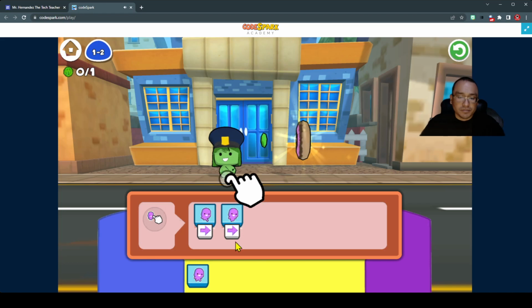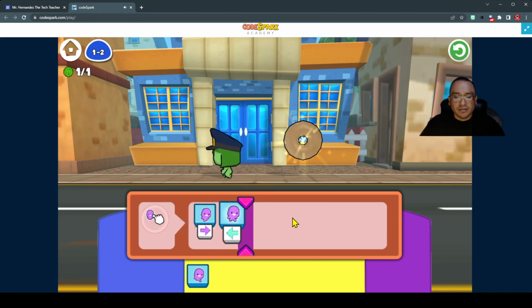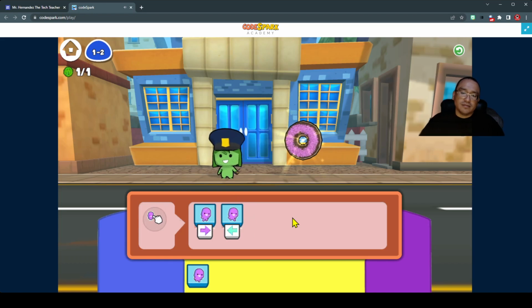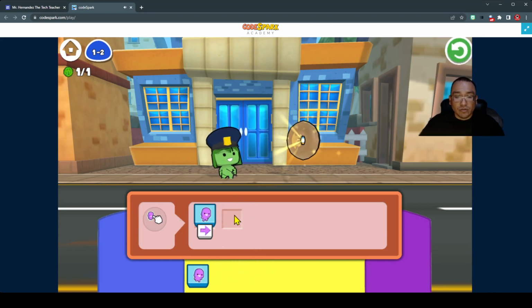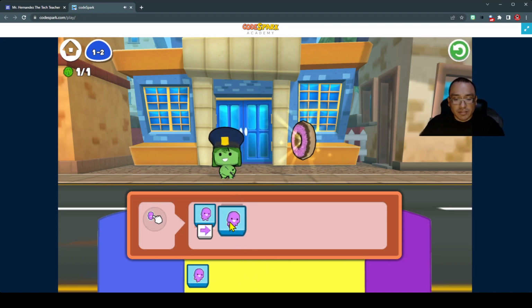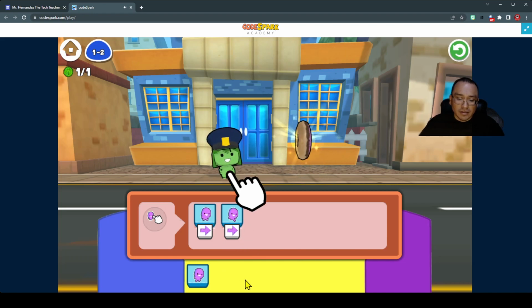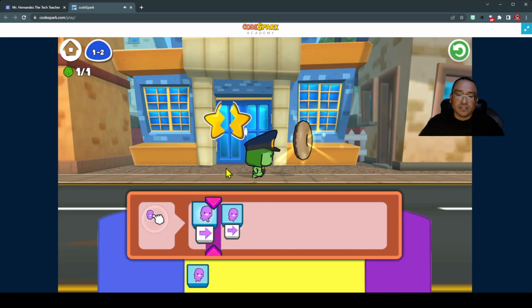Now here's what's neat. These codes, these little directions, also can be changed. Look what happens when I make a mistake. Uh-oh, gotta do it again. You can click and drag these off of the workspace. Let's put a new one, and let's run it.